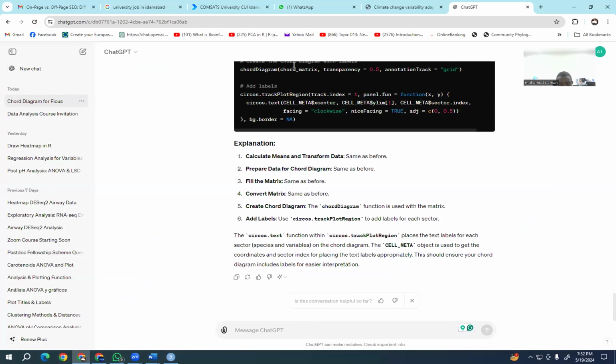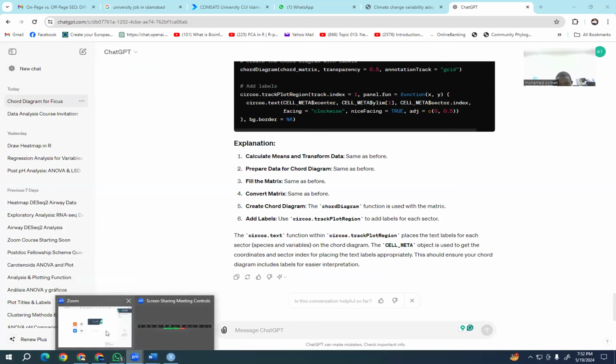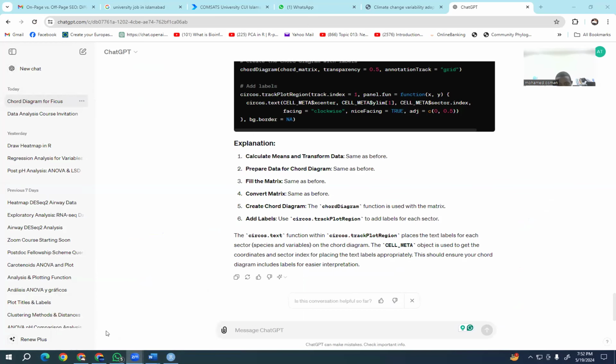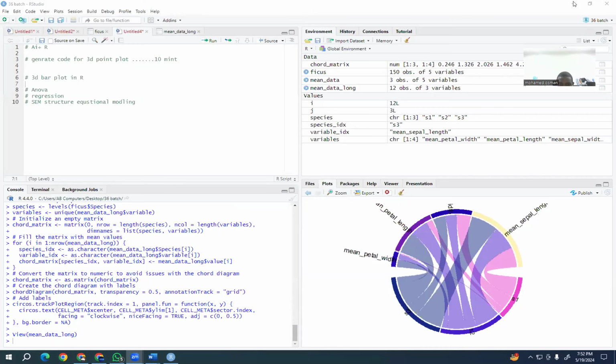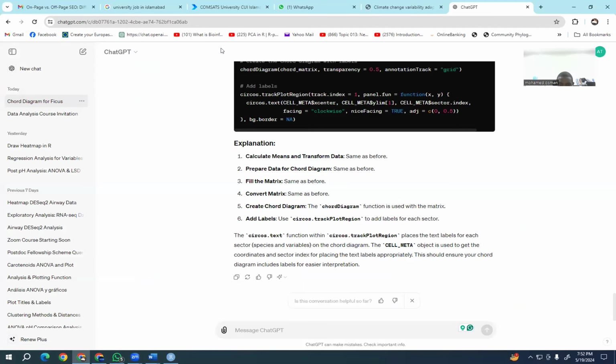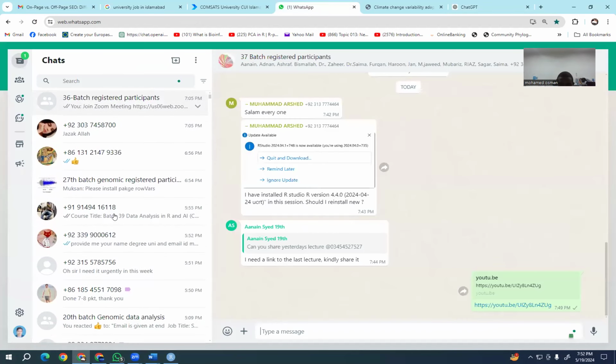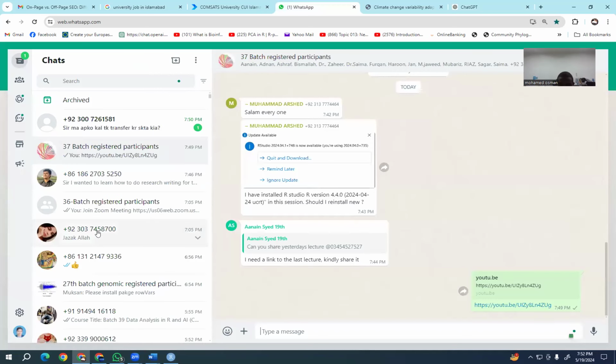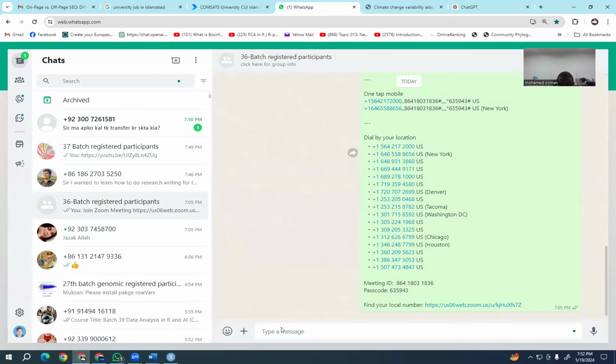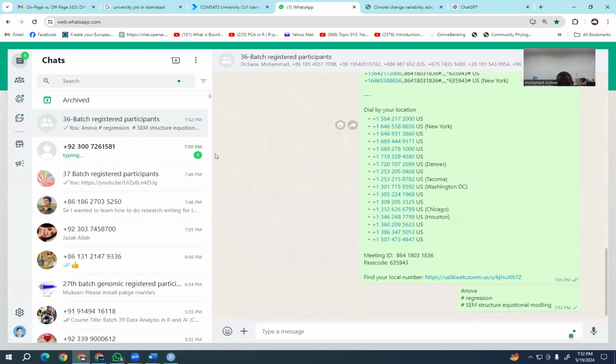Other participants are getting correct code, and Mr. Carpedium has drawn this plot successfully. Now I am going to share this task within your group. So please note this task and complete it within this week.